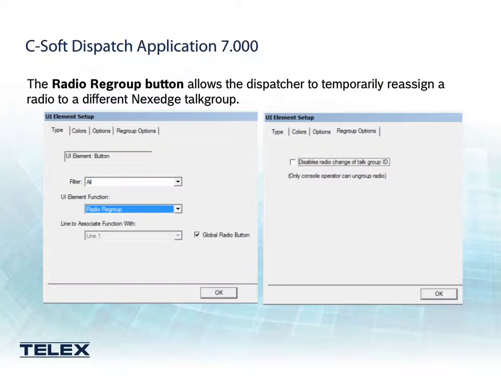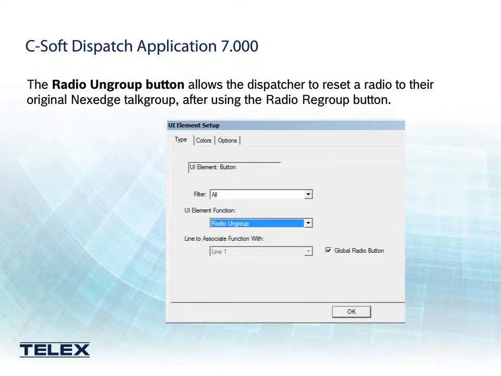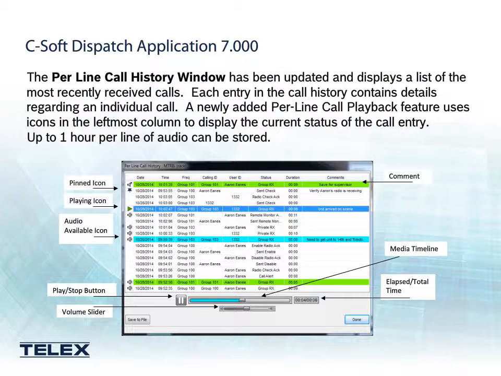The radio regroup button allows the dispatcher to temporarily reassign a radio to a different talk group than programmed. The radio ungroup button allows a dispatcher to return a radio to its original talk group after using the radio regroup button. The per-line call history window has been updated and displays a list of the most recently received calls.